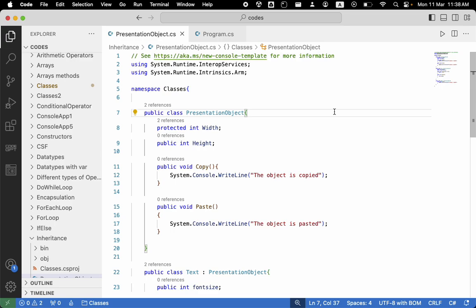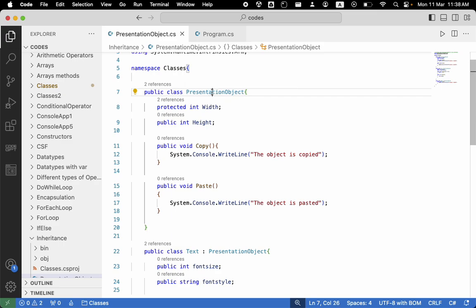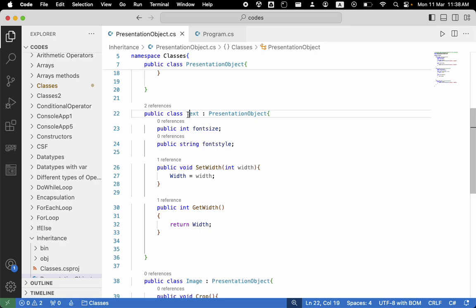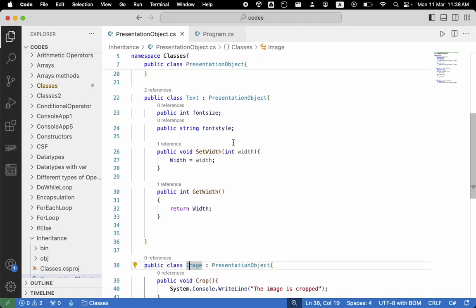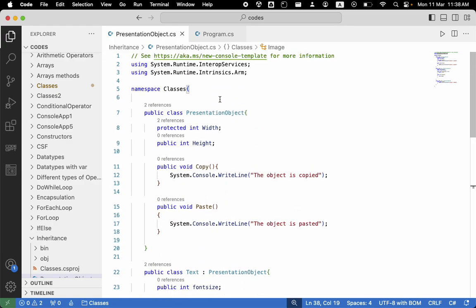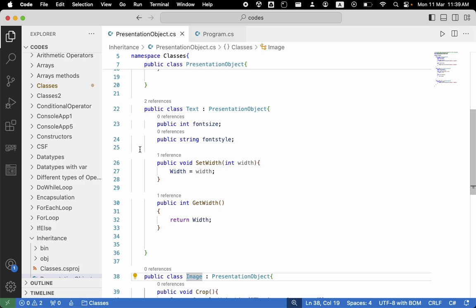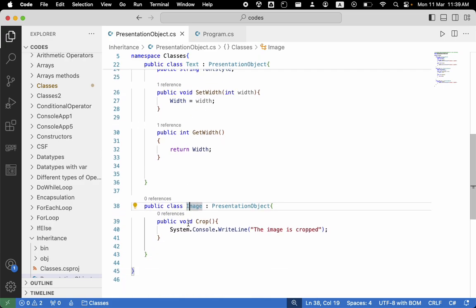Okay, so this is an example where we have a presentation object, like in the PPT we have a presentation object, right? And it has child classes like text and image. These are different kinds of presentation objects, so these are derived or inherited from the presentation object. Now in presentation object there is a protected member called width. So this will be visible only to itself and its child classes. So text as well as image can access this width.